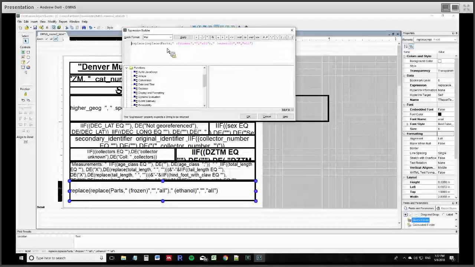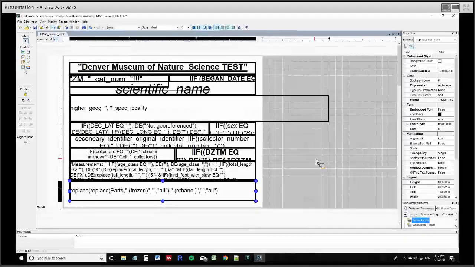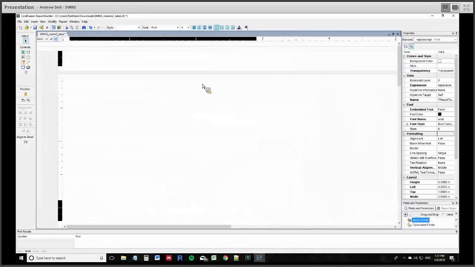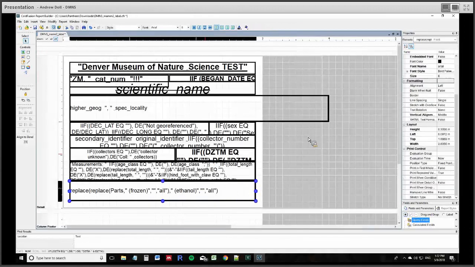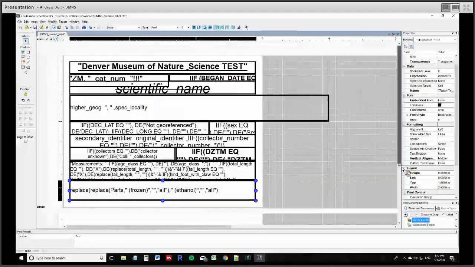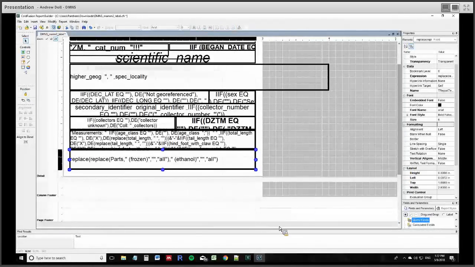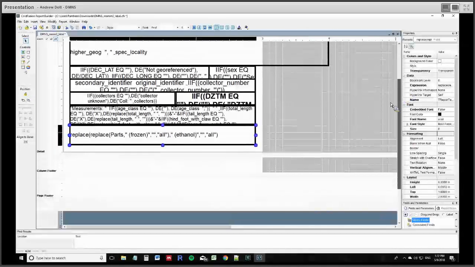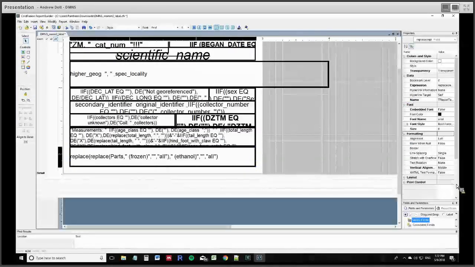Here in this little function, we are removing the frozen from our tissue. So the tissues are stored as muscle, parentheses, frozen, parentheses. That was just taking up extra label space, so we got rid of that because we know all of our muscles are stored frozen, etc. There are other options here. You can do headers and footers for the whole report, for each column that you're going to print, for each page that you're going to print. I'll show you some examples of what that does.